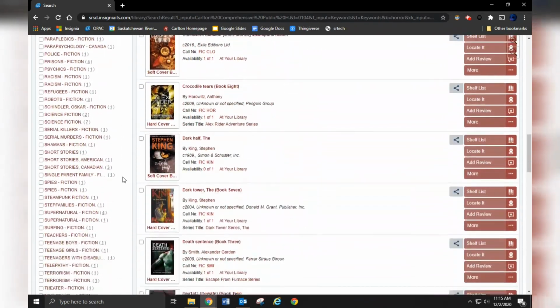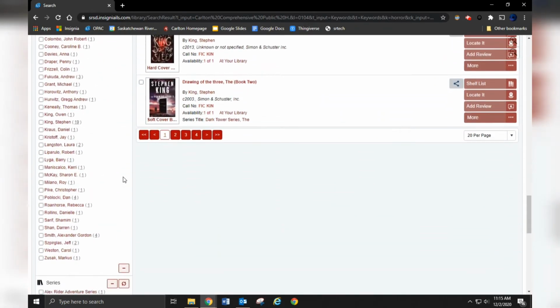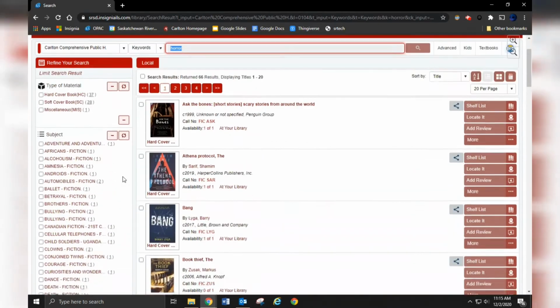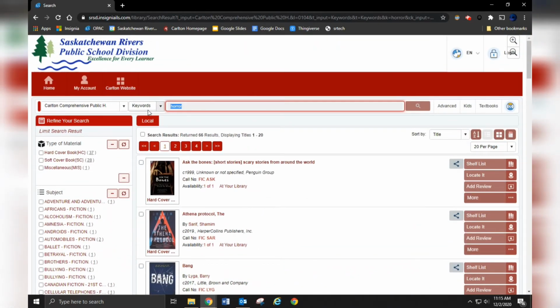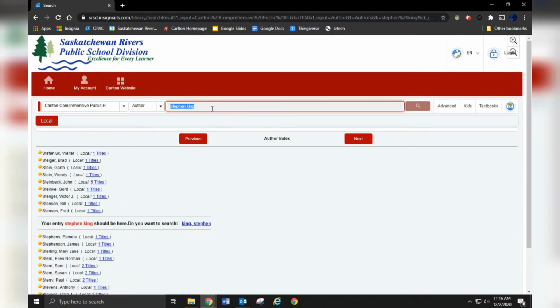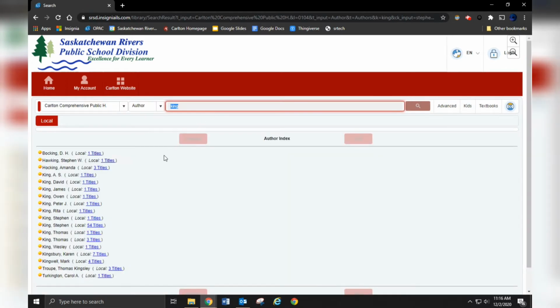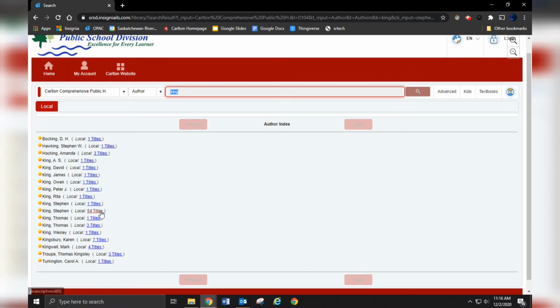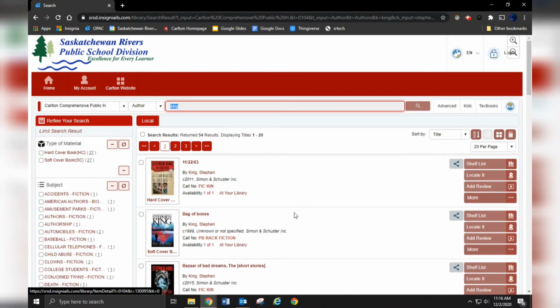Now let's say that this just isn't specific enough and you don't want to scroll through all of these limiters in order to find what you want. Switch from keyword to author, and let's say I'm looking for a book by Stephen King. Now, if you just type his name normally, it will suggest that you look under King, Stephen. You can change your search, click on that link, or just try typing King. Let's scroll down and select Stephen King, and this will show you all the books that we have by him.